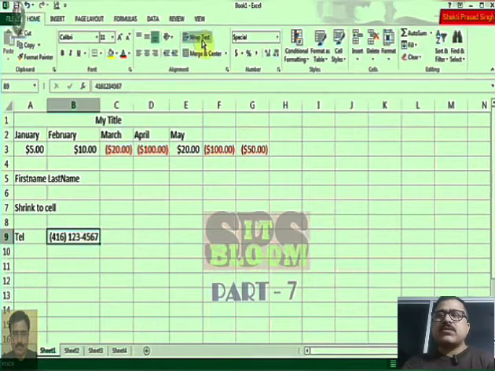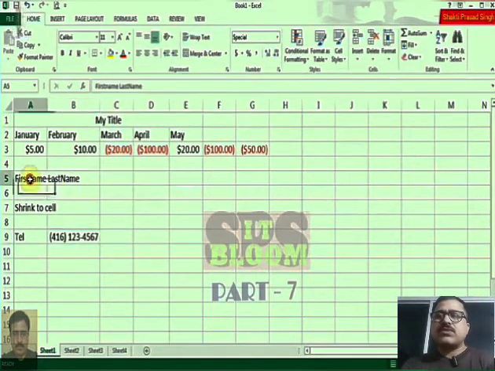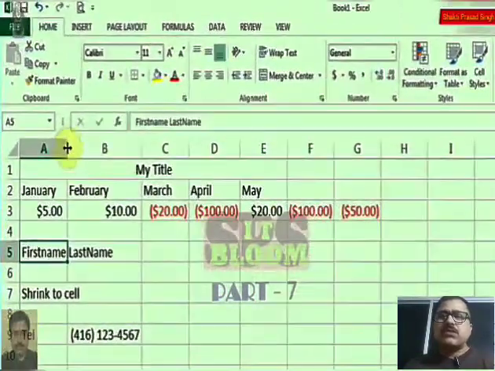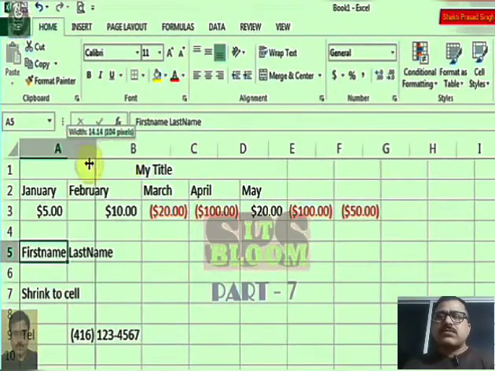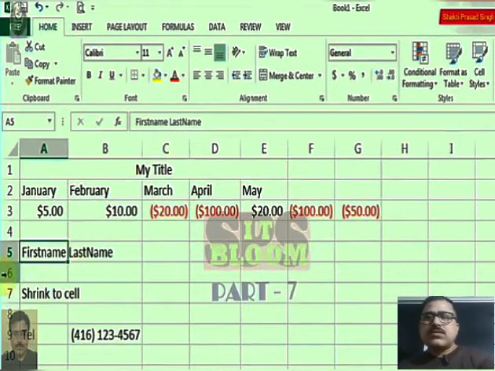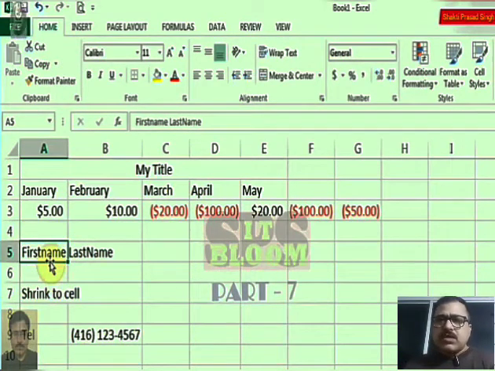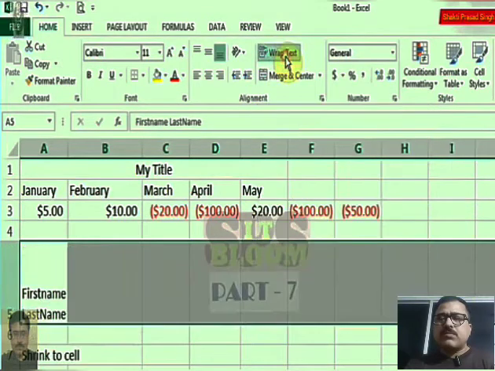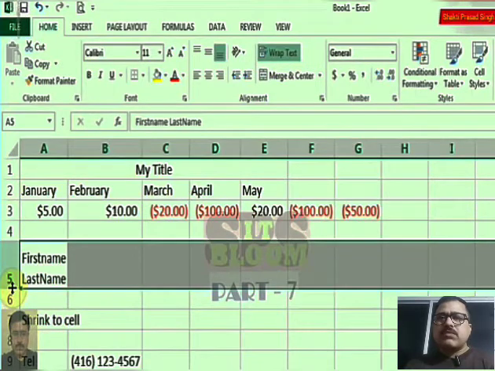Next thing I want to talk about is this wrap text option. So what I want to do is, in this cell A5, I have typed this first name and last name. Now I don't want to extend the column, which I can do from here, but I don't want to do that. I want to make it so that first name is on the top and last name is underneath it in the same cell. To do this, I click on the cell, or I can click on number 5 so that it highlights the whole row, and I use the wrap text option. As soon as I do it, you see it will wrap it, and now I can reduce the row height.